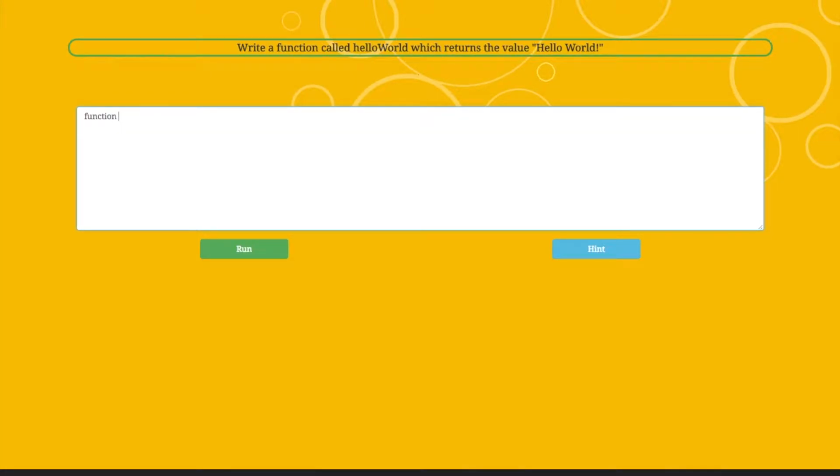So I'm going to write my function hello world. I'm going to take in a value. And I'm going to return hello world. I'm going to close my function. Now you'll notice this is going to be incorrect. So when I hit run, it's going to come up and say, uh-oh, syntax error, you have an unexpected identifier. Try again. So I'm going to go back and go, oh yeah, I can't do that. I need to put it in quotations.